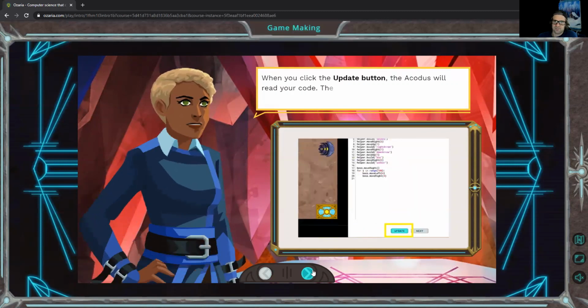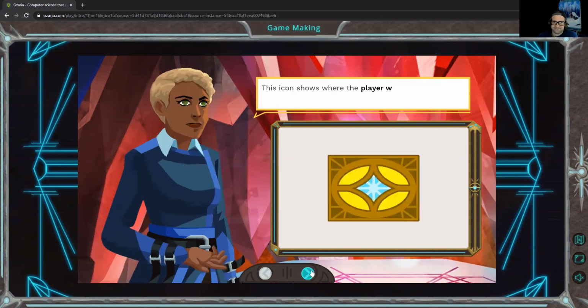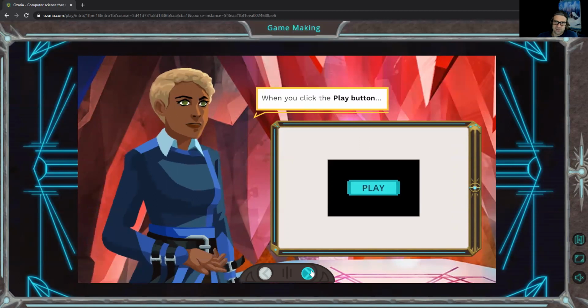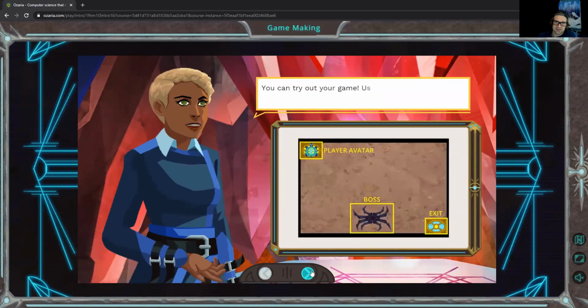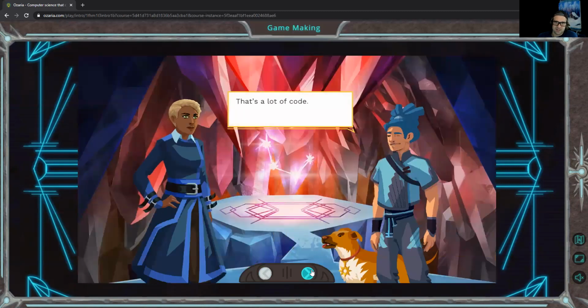When you click the update button, the CODIS will read your code, then the game will update to show everything the helper has built. This icon shows where the player will start in your game. When you click the play button, you can try out the game. Use the arrows to get your player to the exit without running into the boss.